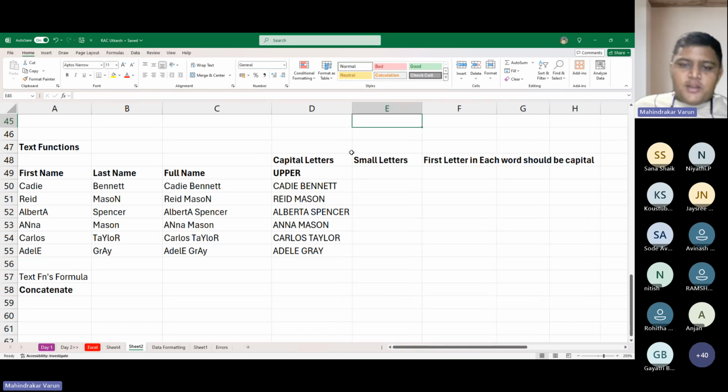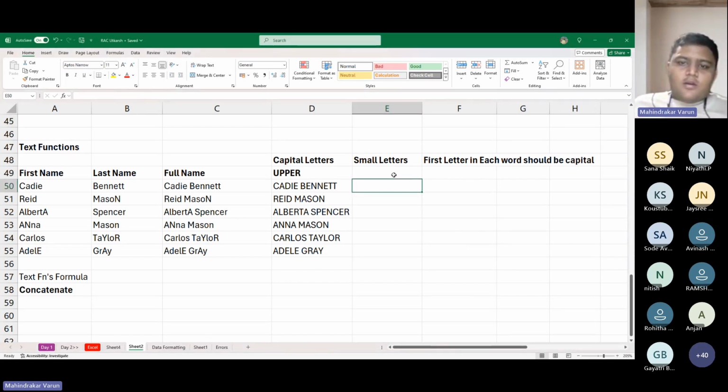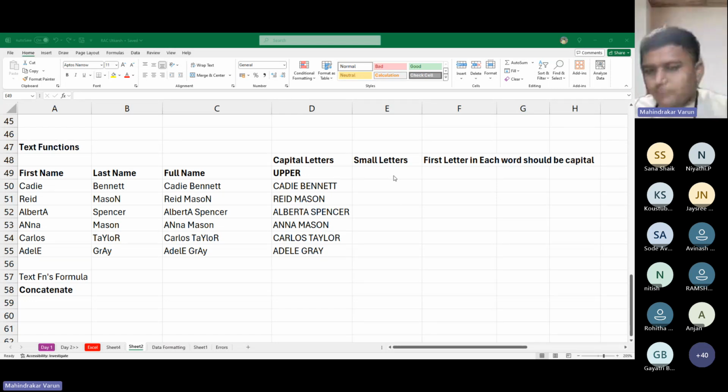I hope if you are able to see the change, just quickly give me a thumbs up, everyone. You can see, correct. Tanashek, correct answer: uppercase, lowercase. Here you can see. Now, for capital letters we had upper, and for small letters, what might be the formula, everyone?